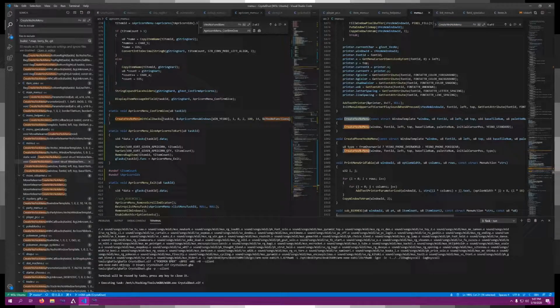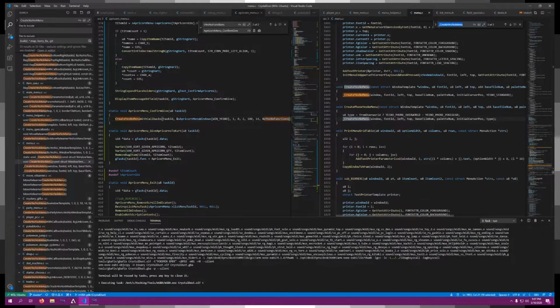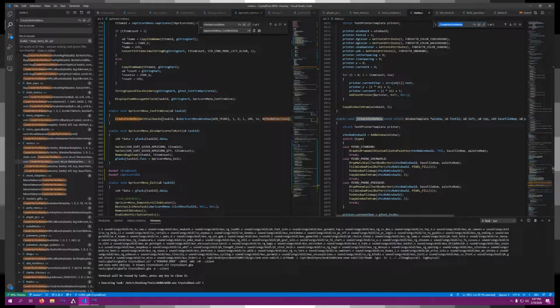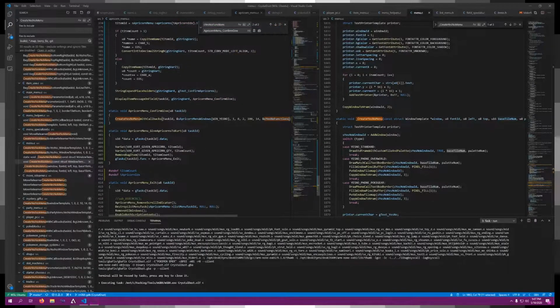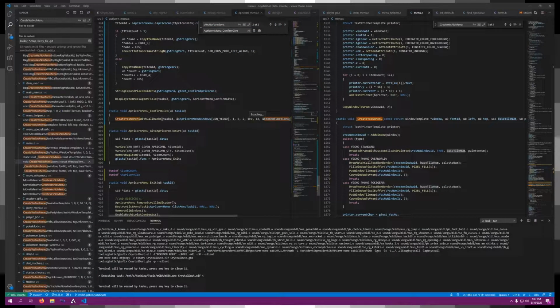So underscore create yes no menu. So border, draw standard frame with base tile num and palette num. Oh, so it makes its own border out of those. I gotcha. Okay. So if it's gonna do that, then it can't do 100 for sure.